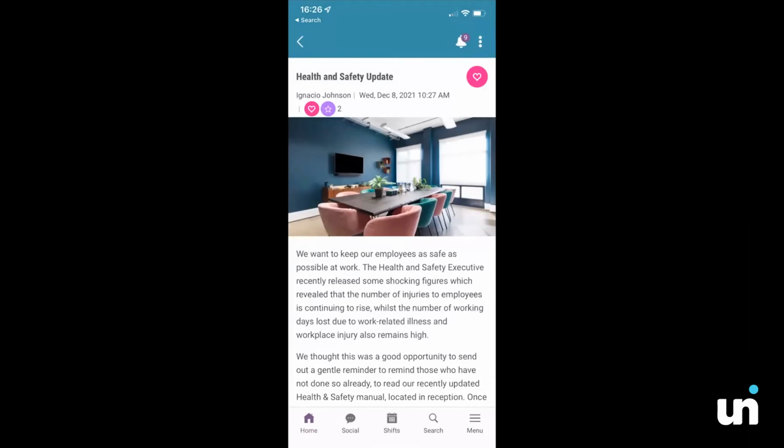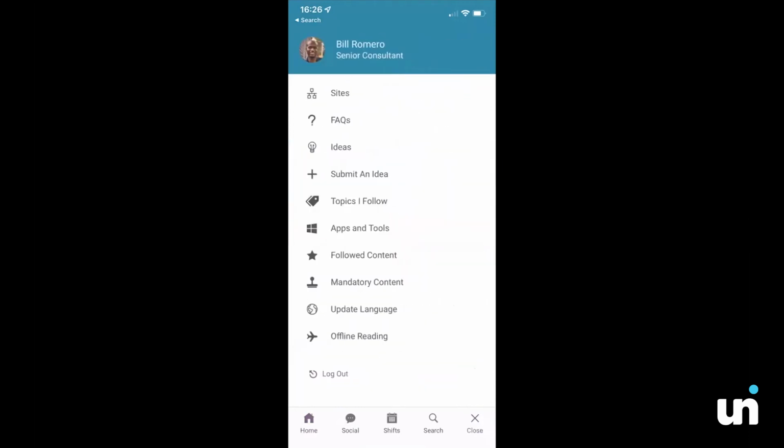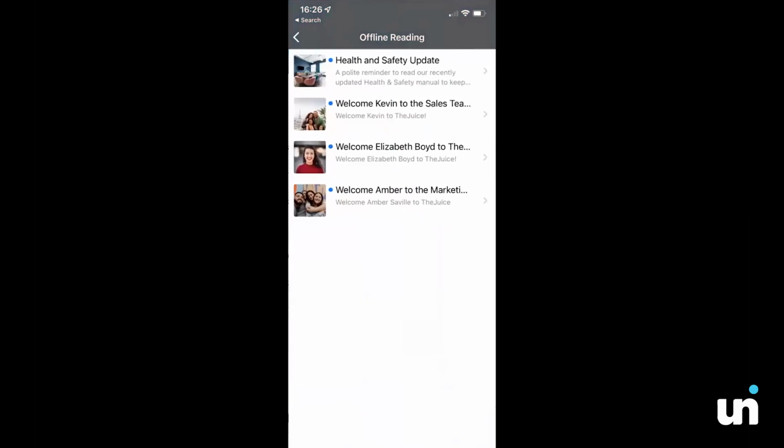So I've saved that to my offline reading now, and when I click in my menu in the bottom right hand corner, you'll see I've got loads of different options here. The one I'm interested in right now is my offline reading list. I want to see the content that I've got ready for offline reading, so when I don't have any internet that I can come back to later.